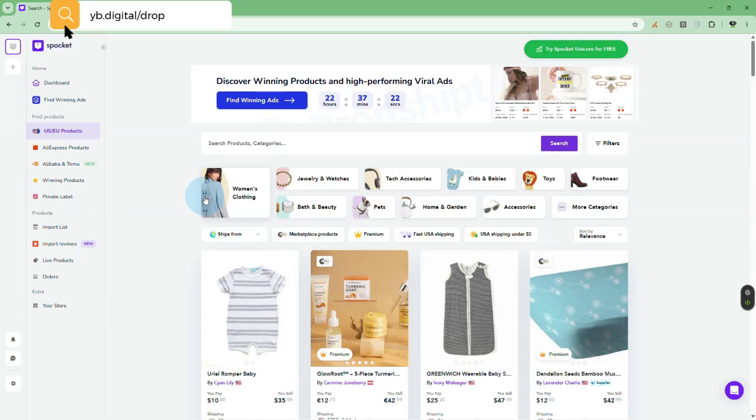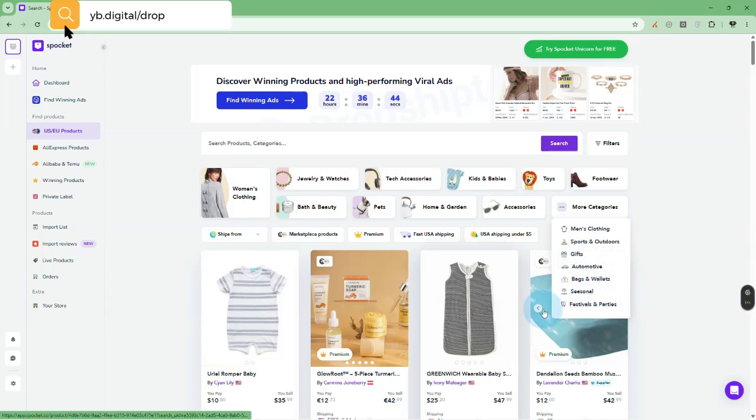Here we go. There are different categories: women's clothing, jewelry and watches, tech accessories, products for kids and babies, toys, shoes, bath and beauty, pet products, home and garden, accessories. There are even more categories than that. We also have men's clothing, sports and gifts, automotive, bags and wallets, seasonal products, and holiday/festival products. Let's pick a product. Of course, what we want is to find a product with the biggest margin and one that will resonate with our audience. That part is up to each person's own research beforehand.